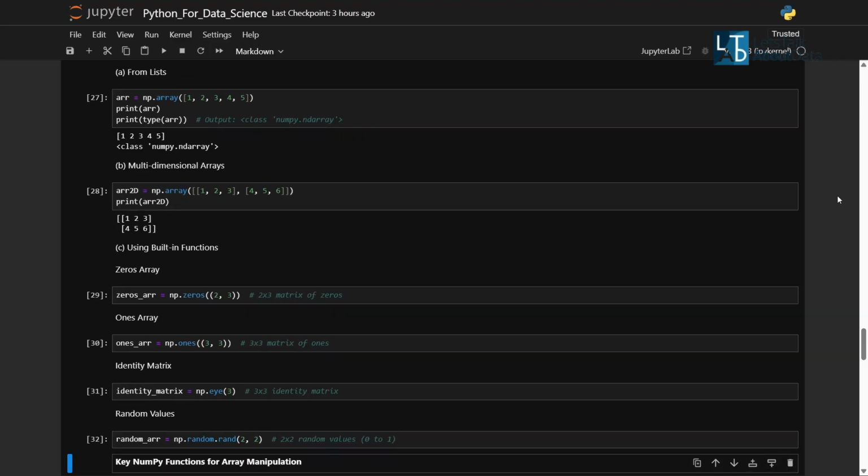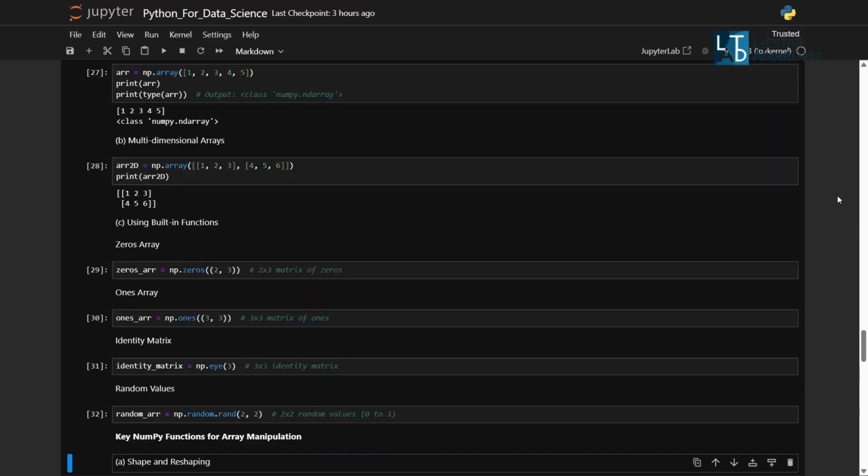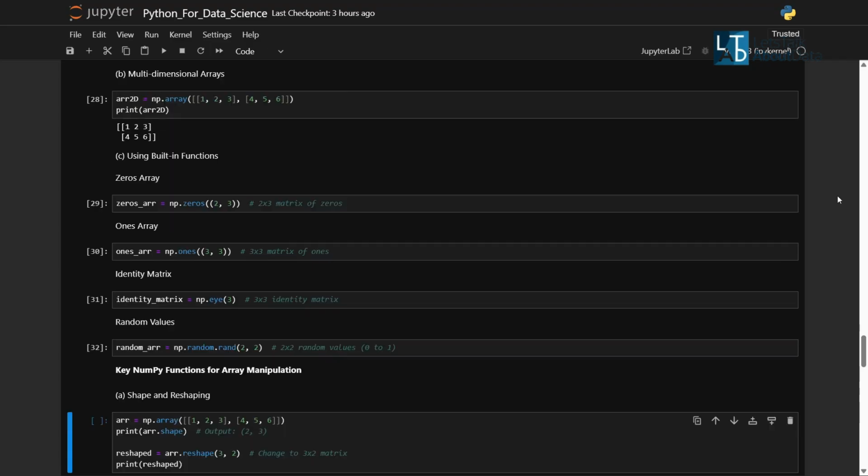Key NumPy functions for array manipulation. Shape and reshaping. array.shape will print out the shape of the array, and array.reshape will change the shape of the array.